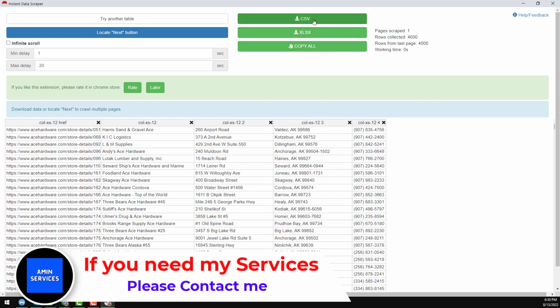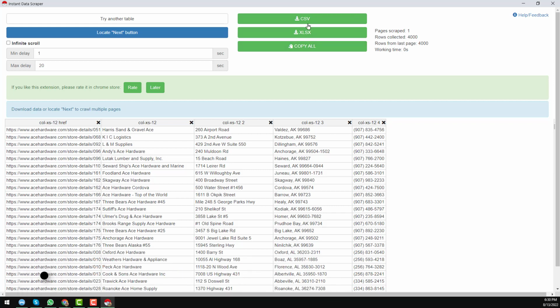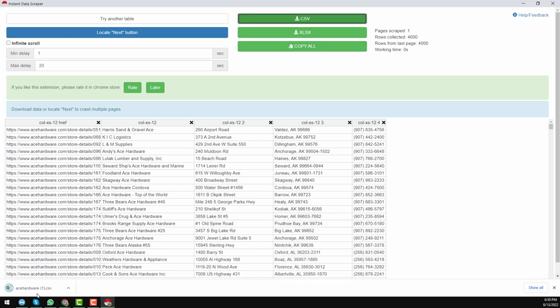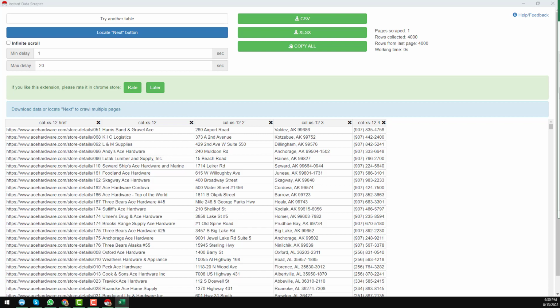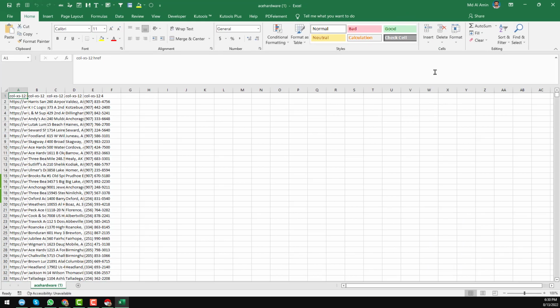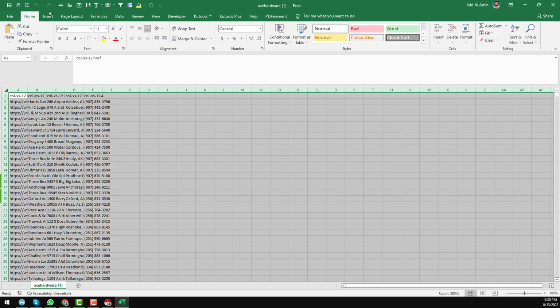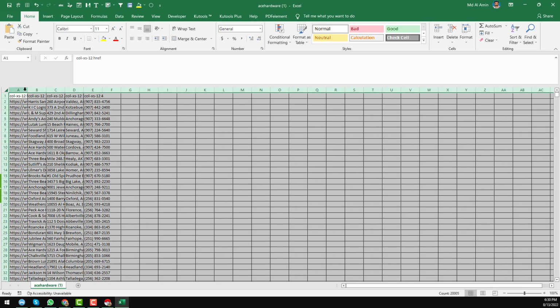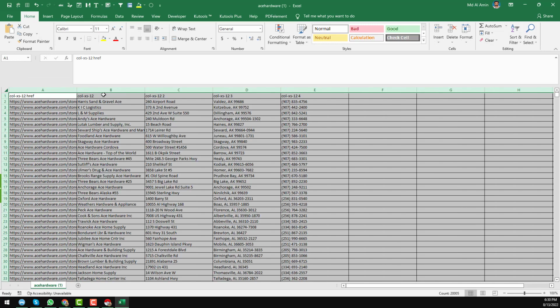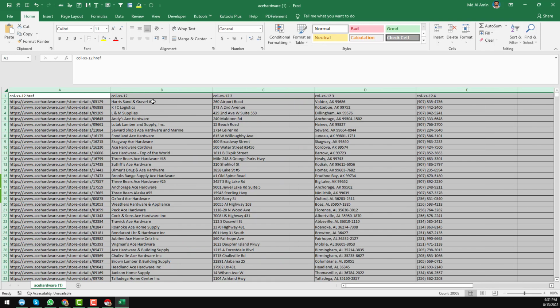I want to download it either in CSV or in Excel. I just chose CSV, so the CSV file is downloaded. I open it here to show what data we have gotten from that website. I'm just formatting it to check what we have gotten.